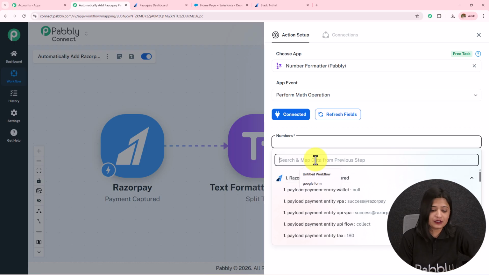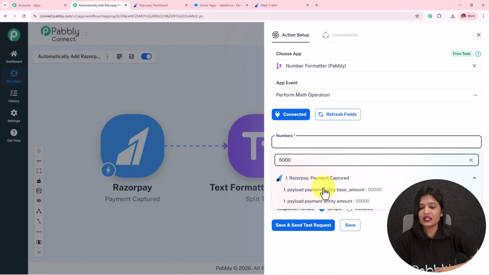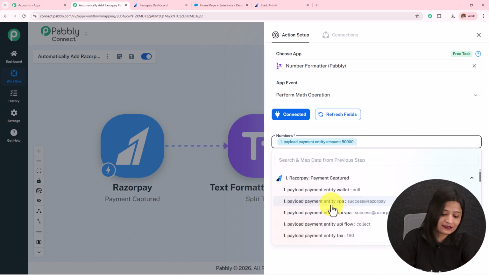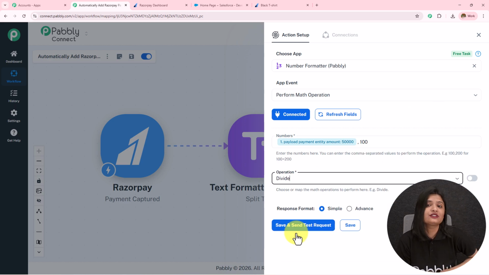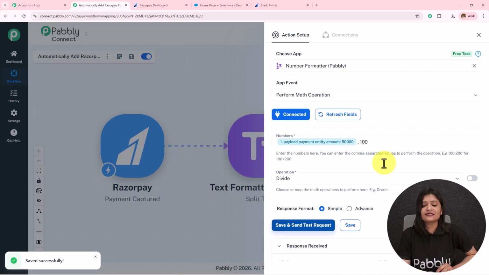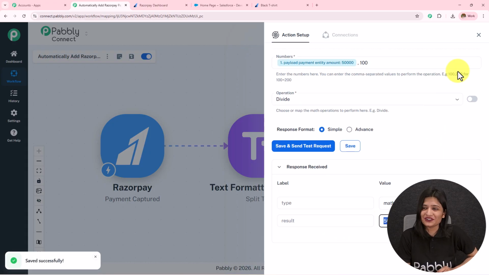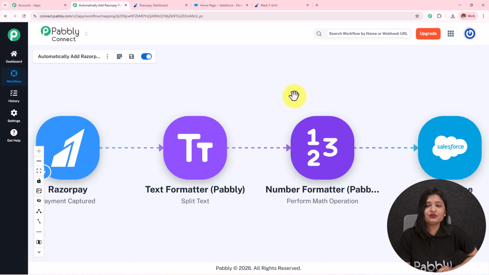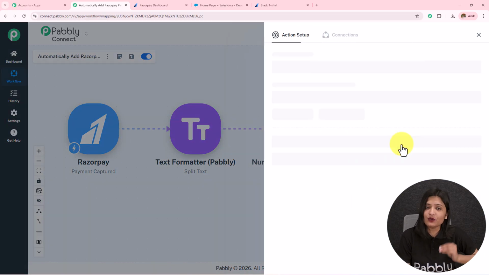In the number, so the number was this 50,000, and then I'm going to separate this with a comma and divide this by 100. In the operation, I'm going to select divide, save and send this, and here we have received the response. Now whenever I'm going to receive a new payment, it is going to get formatted automatically.